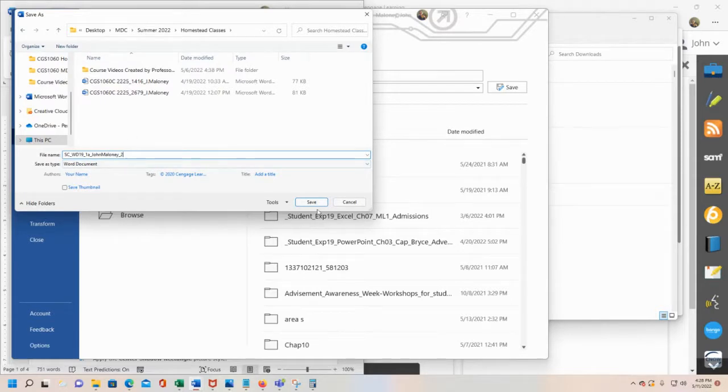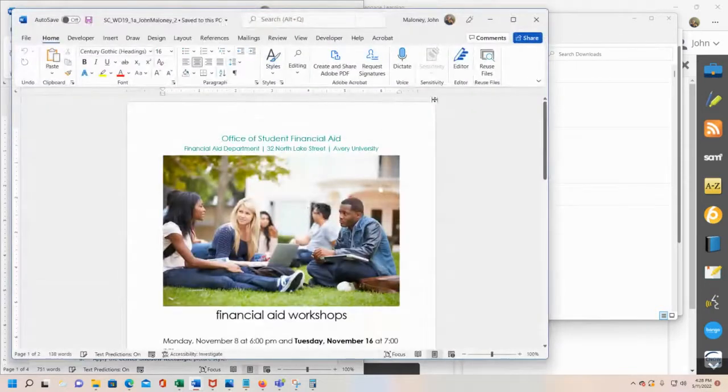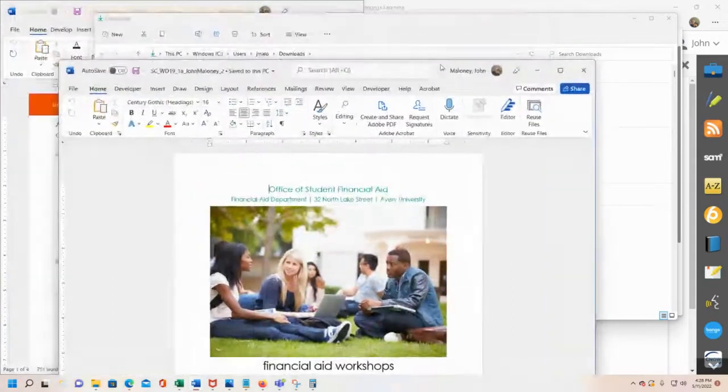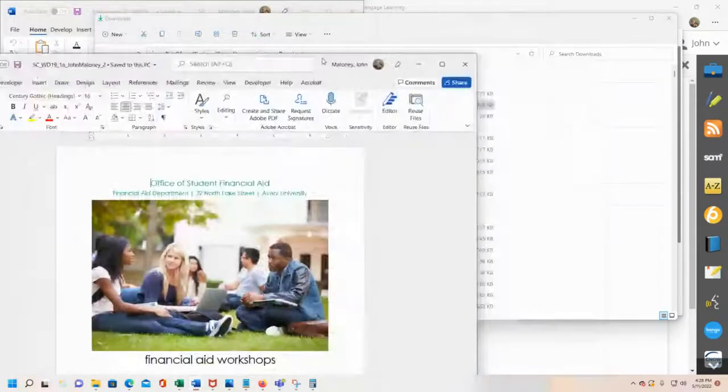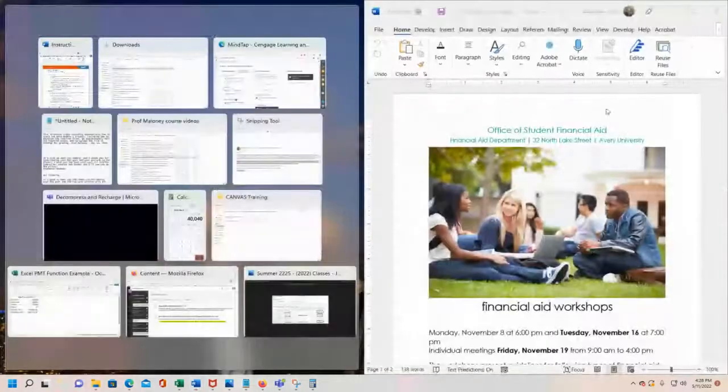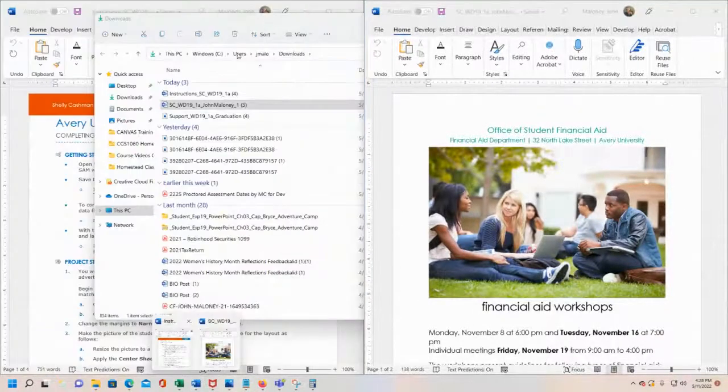Okay, so I'm going to save mine that way. All right, so now that's saved. Now I want this to take up the other half of the screen, so I'm going to take this one and bang it to the right side. And when I open the other one again, they'll both be side by side now.